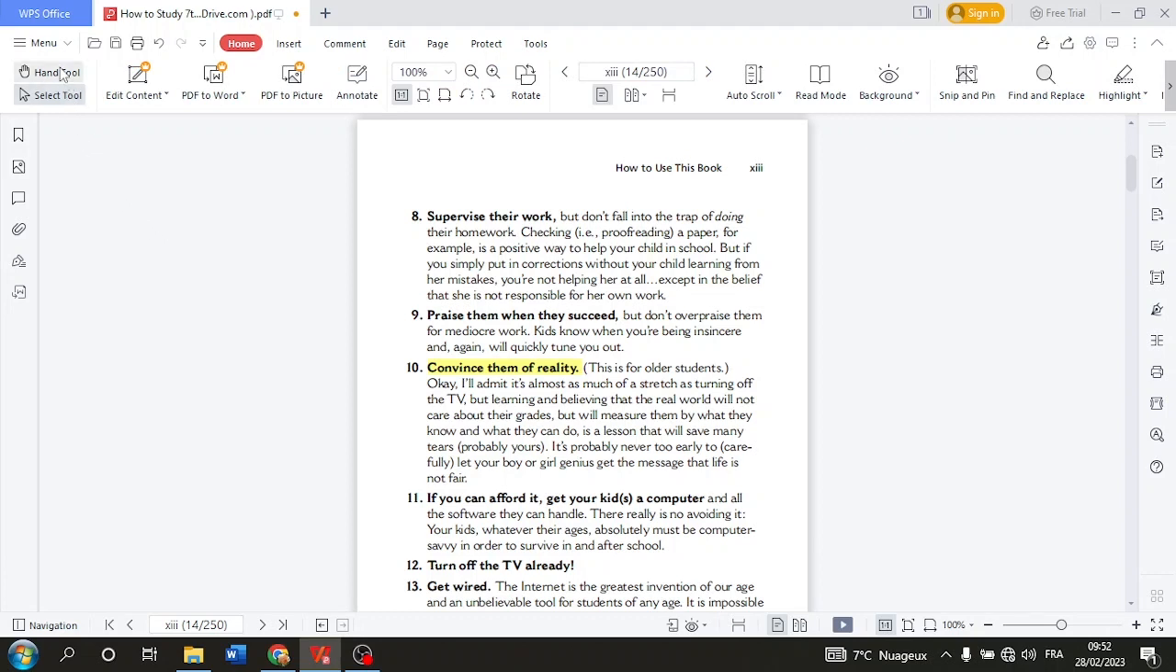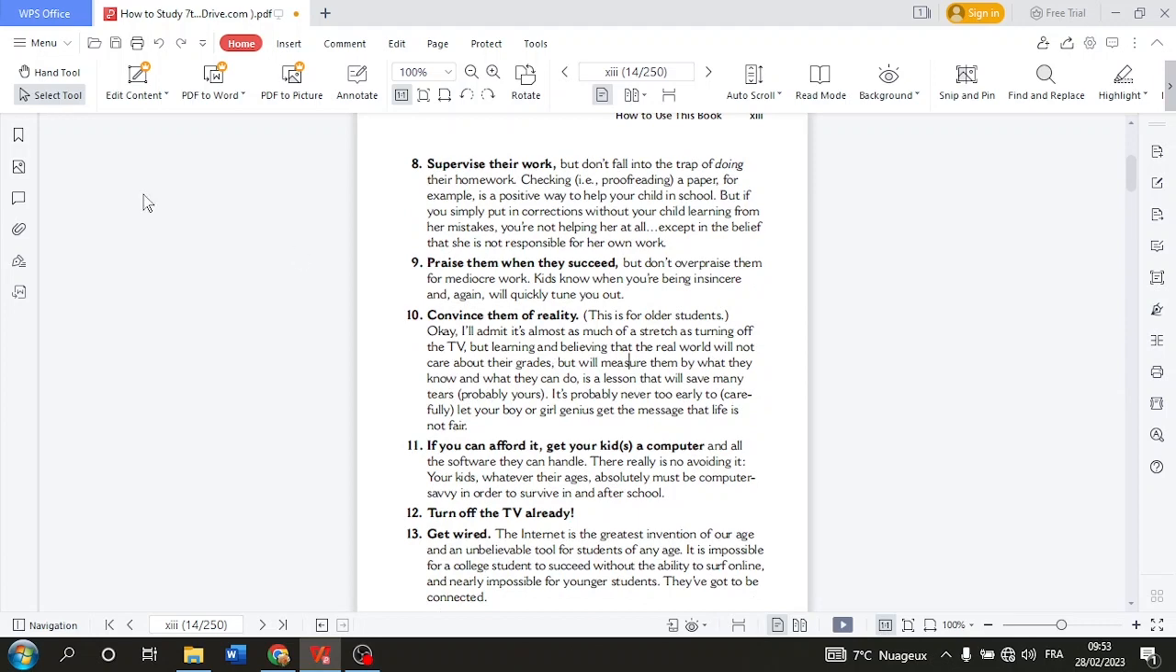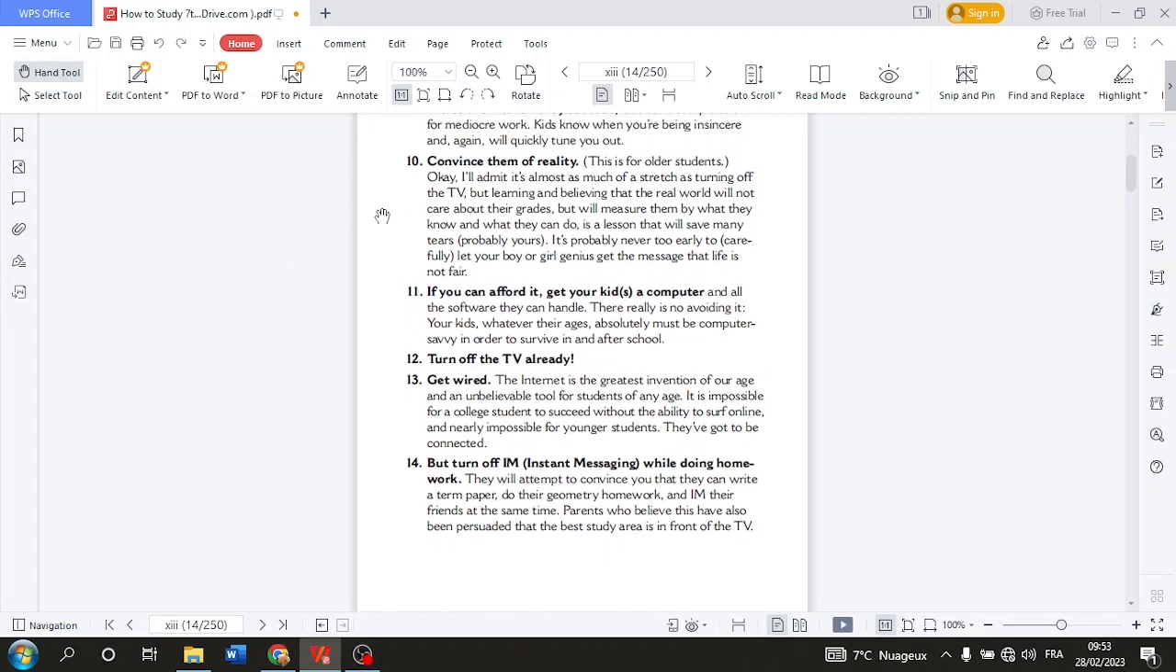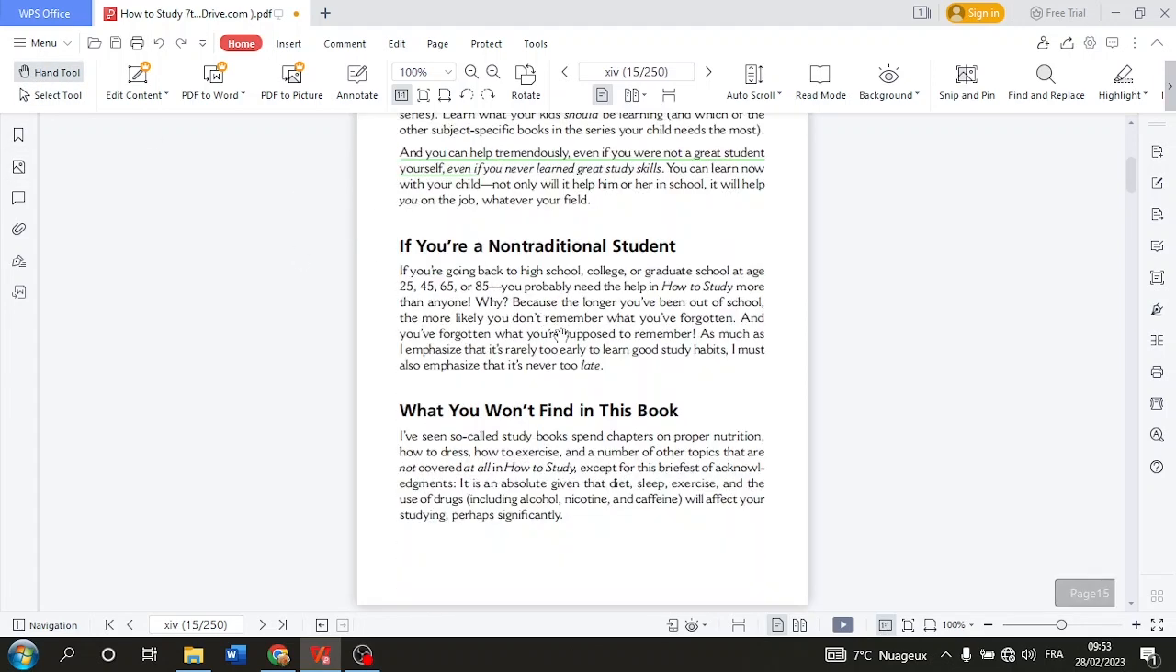There's the hand and the select tools. Let's just come back. For example, if you are in the select tool, you can select things. And if you are in the hand tool, you can walk and read. And you cannot select actually. So that's it for the PDF.